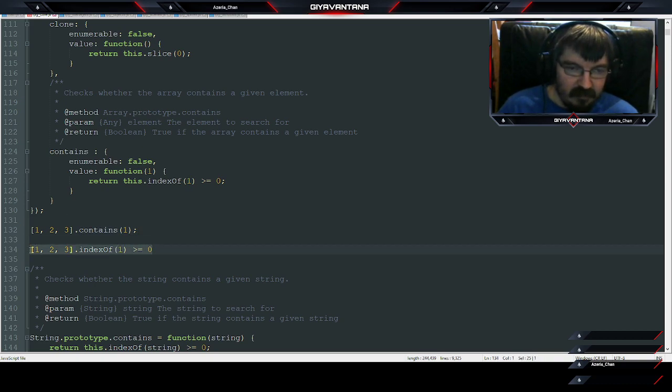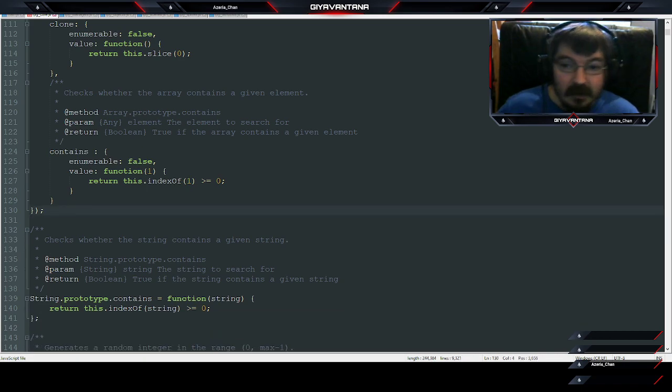If the indexOf had returned false, like say we'd done .contains(4), that will then do .indexOf(4). That is -1, so that returns false to the contains, which returns false overall. And that is how babies are made.